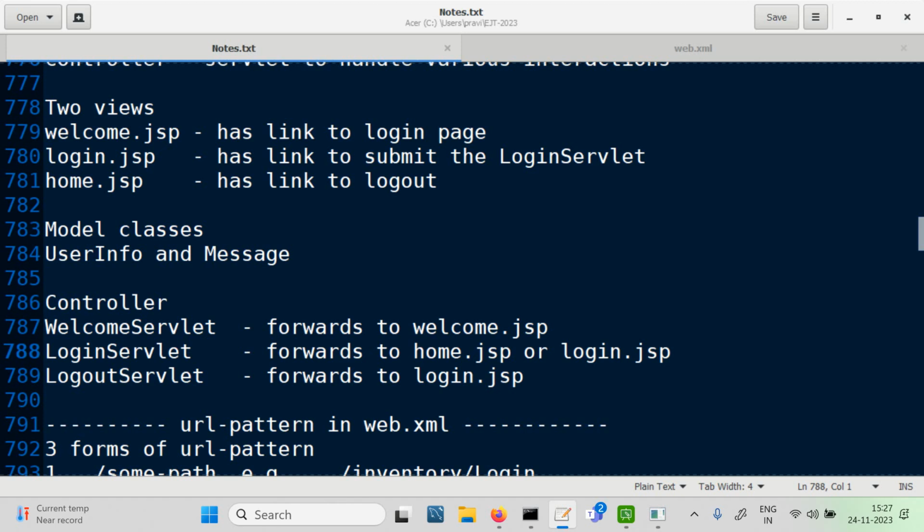Fine. So a welcome servlet can be there, just to forward to the welcome JSP itself, then a login servlet, and then we'll have a logout servlet. The home page should have a logout button, a link for logout, so it takes you back to the login page.